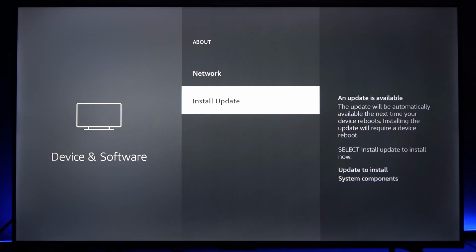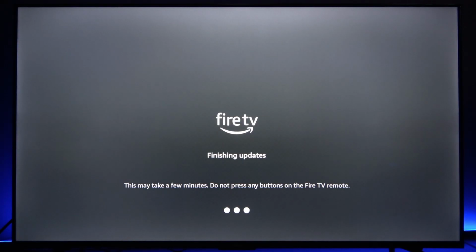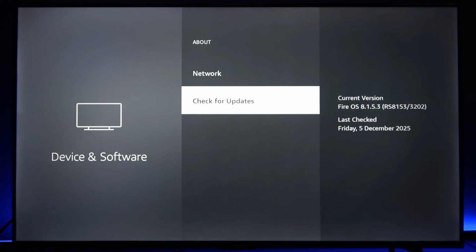or Check for Updates. And then once your device checks for updates and finds one, it will start automatically downloading it. And then once you select Install Update, your TV will take a few minutes to install the update, and then it will either restart automatically or you're going to have to do this manually.